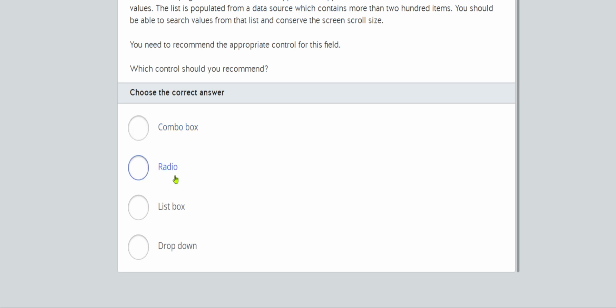So radio will not be the option. List box, no. Drop down. So see, the question target is here. The targeted keyword is search values from that list which can conserve the screen scroll size. So that is nothing like I can see the correct option, that is none other than combo box, right?